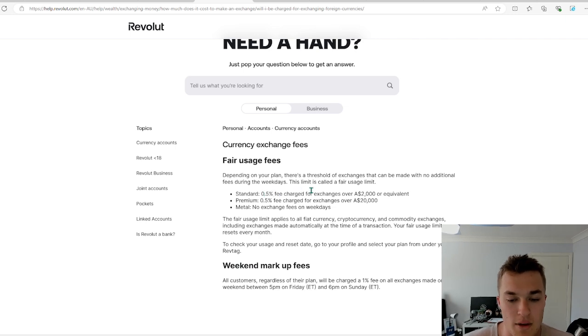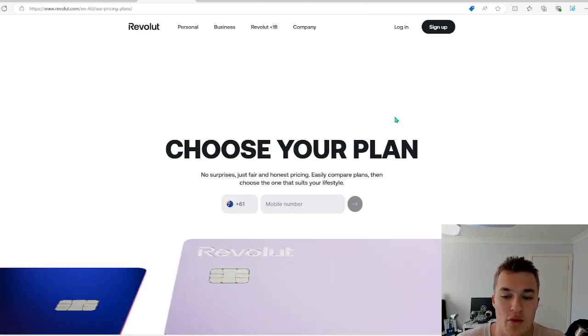So as long as you're smart about this, you pretty well aren't going to be paying any fees if you're only doing less than $2,000 and you're doing it at the right time of the week, when the markets are open, not between Friday 5 p.m. and Sunday 6 p.m. You will be fine. You won't be getting any charges, and at that competitive exchange rate, it is a pretty good deal.